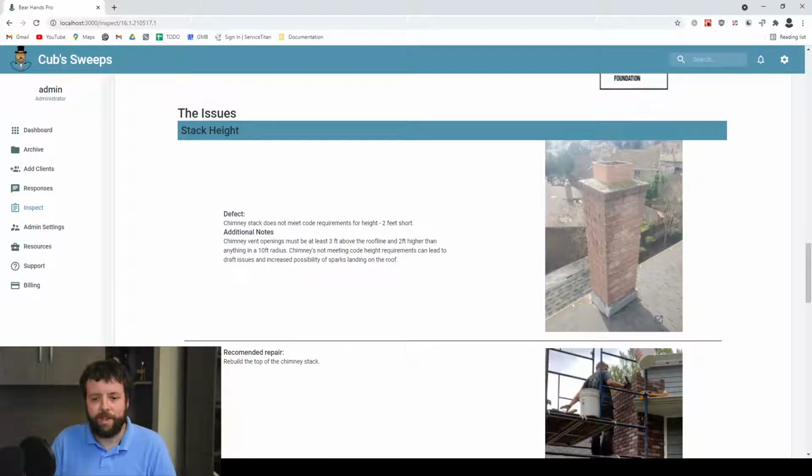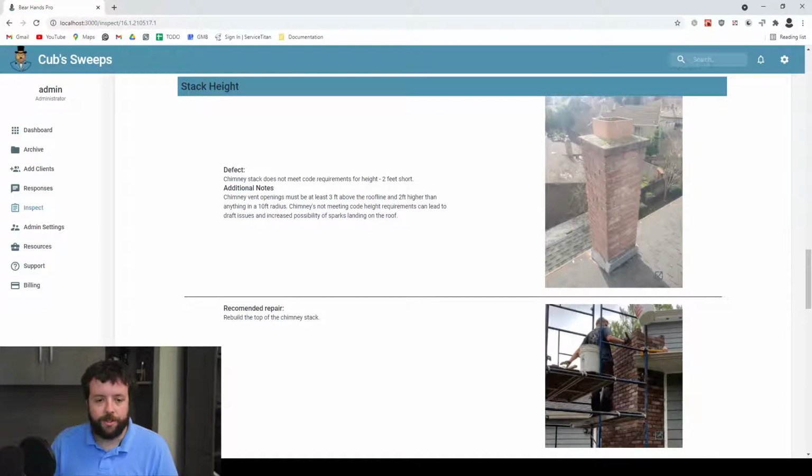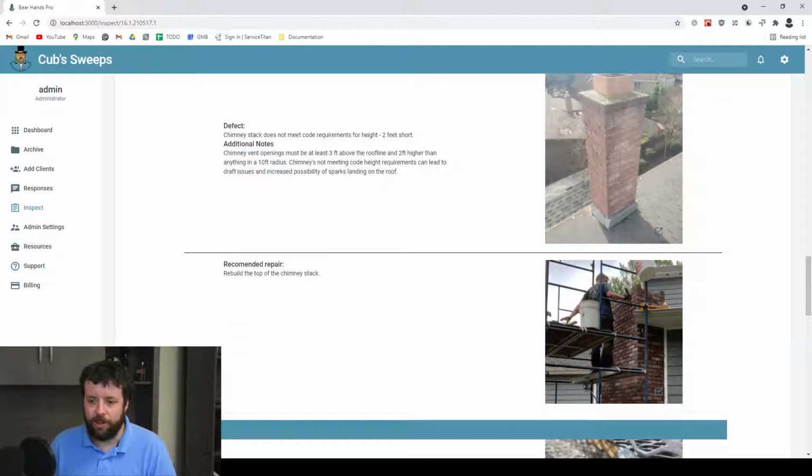So everything we mark defect, on the report part, we're going to get that first what's wrong and then the additional notes. Also, if you set up any recommended repair pictures with the responses, under the pictures of the damage, it's going to show what the repairs would look like. For most of this, we kind of show off what their chimney should look like. And it's going to also say what the recommended repair would be.